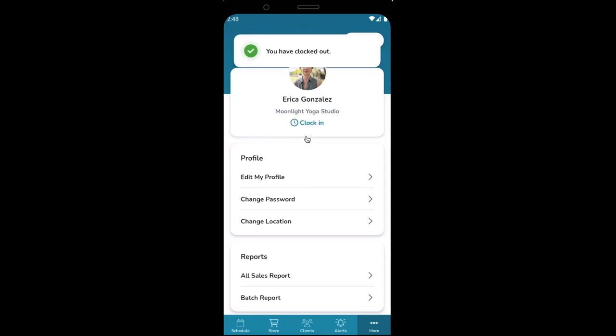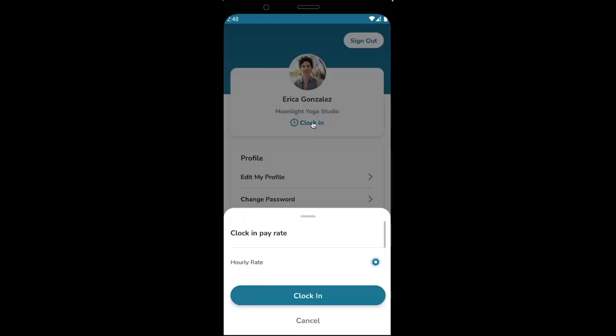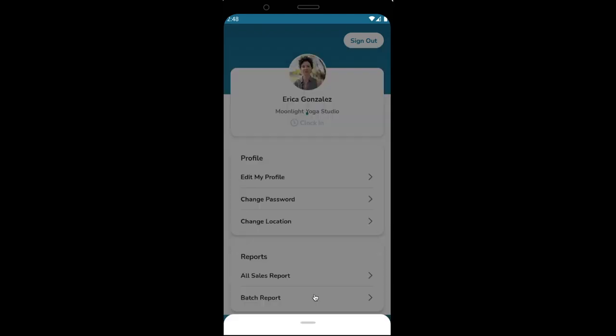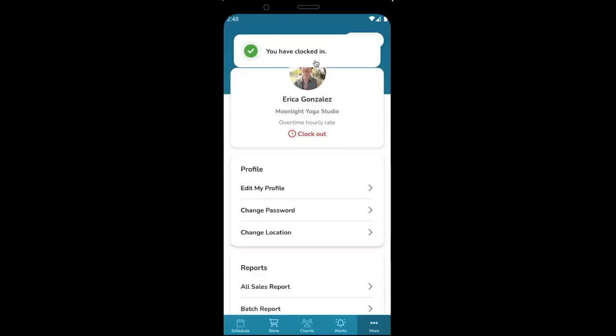I've clocked out, and easily, with the tip of my fingers, I can select clock in, and then I see my selection of hourly rates. I'm going to go ahead and select, actually, let's select the overtime and clock in. And there we go, we've clocked in.